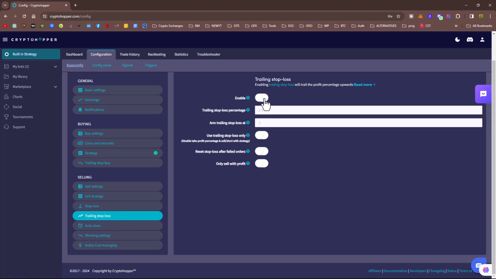So I'm going to click on enable. Now, I want this to go up 2%, and if the coin drops 0.5%, it will sell at 1.5%. 2% minus 0.5% equals 1.5%. Make sense? You could change that to 10 and change this to 2. So something goes up to 10% in profit and it starts coming back down again, and once it reaches 8, it will sell at 8%.